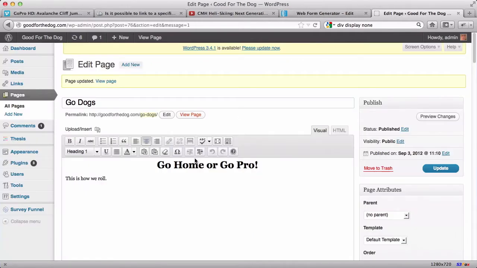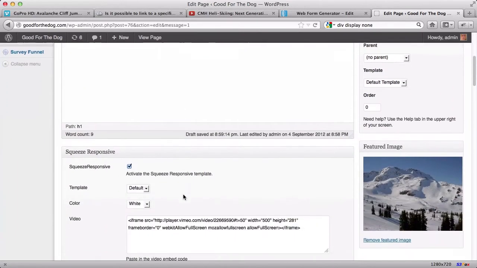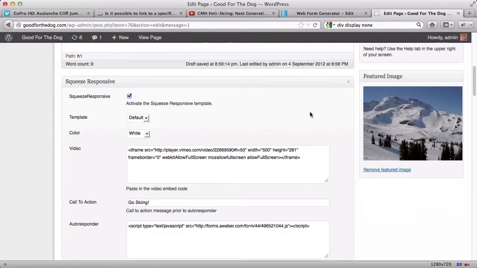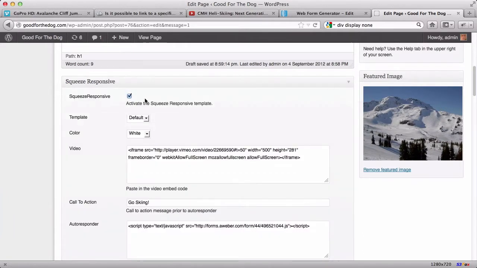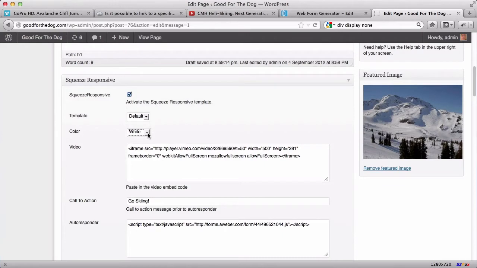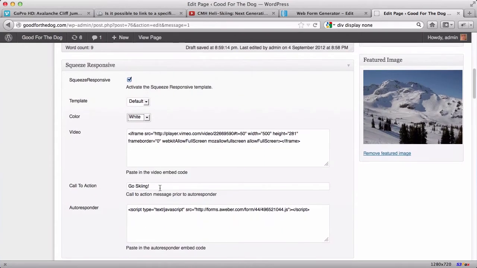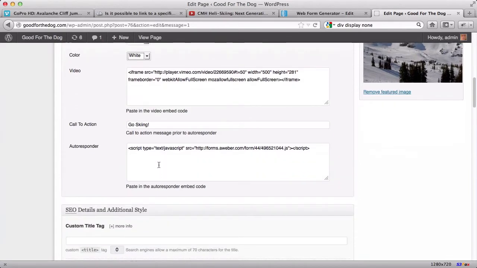So if I create a new page, give it a title, put in some content here. Whatever you have here in this content area will show up on your squeeze page. Down below this is the section that controls the display. So this squeeze responsive right here, you just activate it by clicking here. You pick the template. Currently there's just the default colors. Has not really been implemented. Everything's in white. You give your video embed code, a call to action, and your autoresponder code.